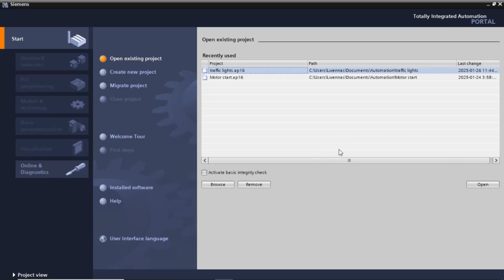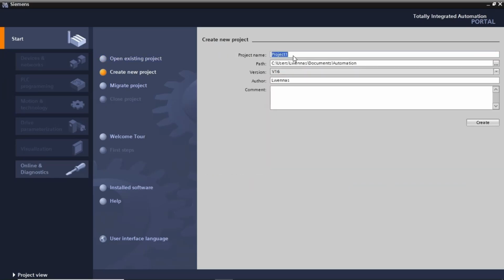Hello guys and welcome to this lesson within the framework of TIA Portal Programming Beginner's Guide. Today, we are going to see how to use clock memory byte.